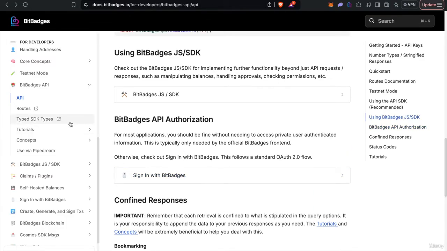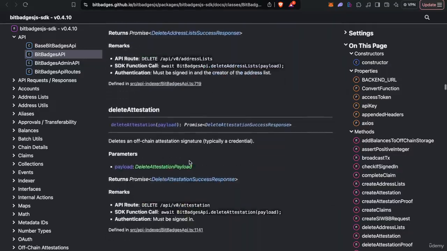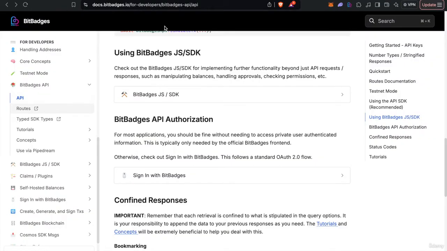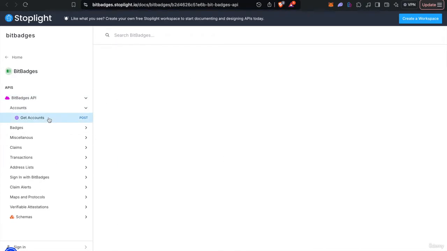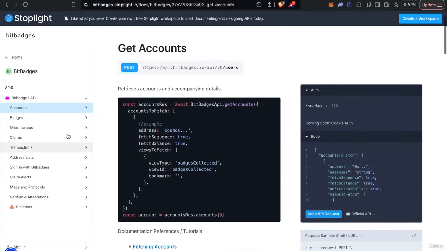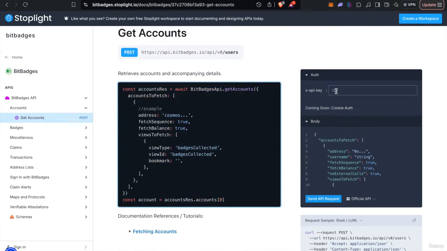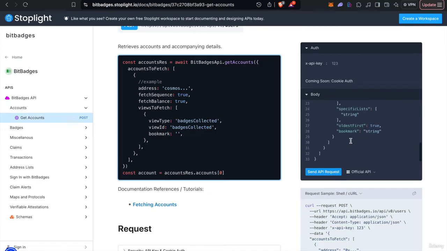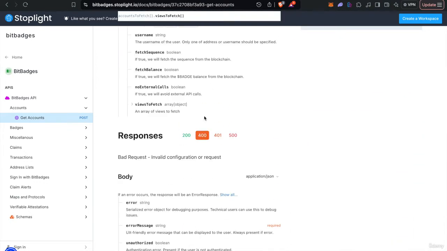If you want to see all the types, you click the typed SDK types and you can see everything here. You can see all the functions here and it'll walk you through every single one. Or if you want to see all the routes in a more OpenAPI standard, you can go to this BitBadges Stoplight documentation, and this will explain everything from what's needed for each route, and groups them in a pretty slick interface. For example, if you want to get accounts, you go to this endpoint, it gives you the SDK equivalents, make sure you have your API key, and then it tells you what the request body should be, and everything you can expect from the responses. It's pretty complete and thorough.